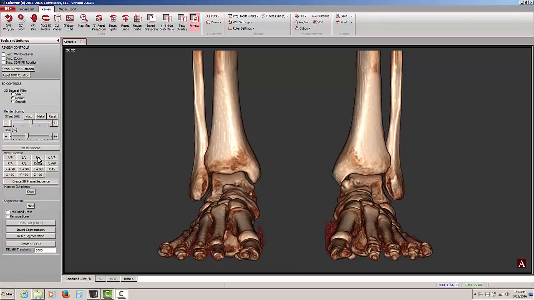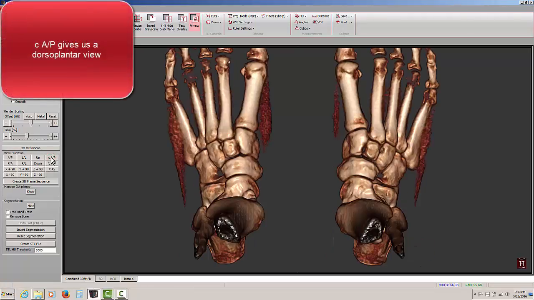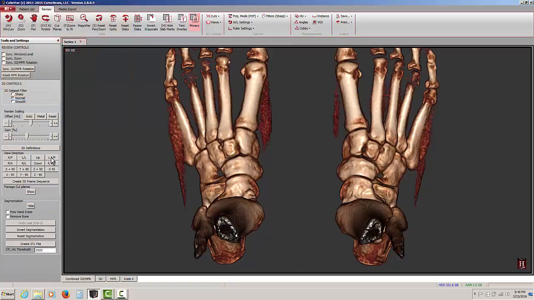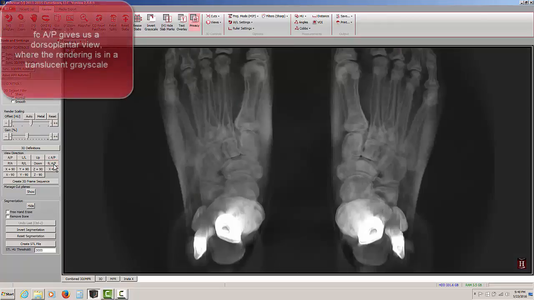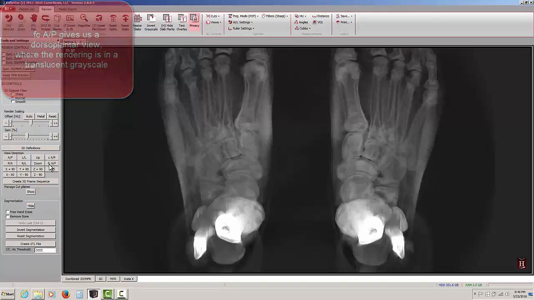There are also two special view directions for the 3D rendering. When we go to C, anterior posterior, we're actually looking at a view that is not vertical but about 20 degrees off or so, also more commonly known as a dorsoplantar view. Also the FC AP control gives us the same view, the same orientation, except in this case we're dealing just with black and white, no colorization, and also there is a transparency factor added. So again, we are simulating a dorsoplantar view. That again is the FC AP view.